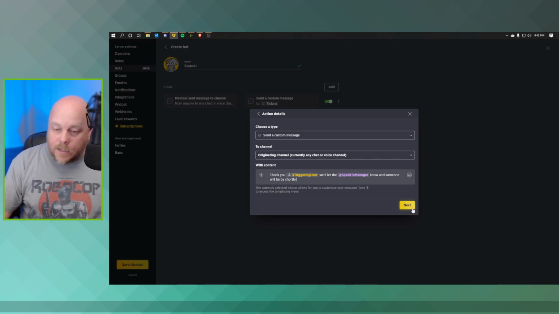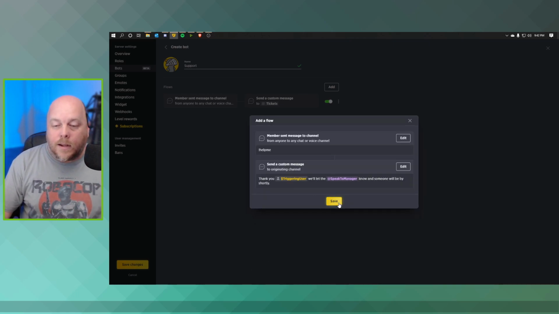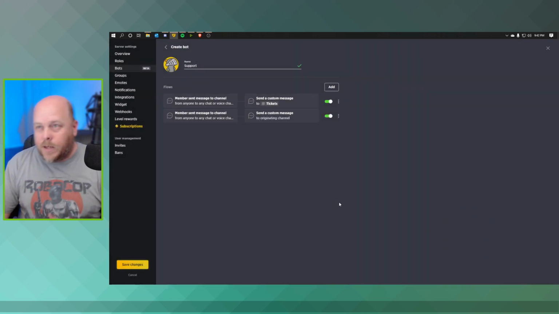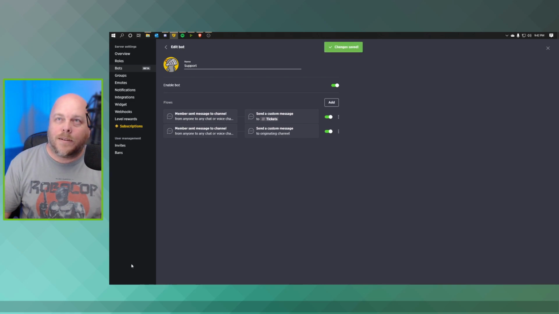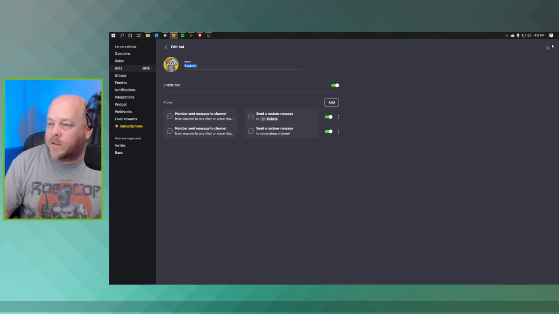And then go ahead, click on next, and then hit save. Now, before you do anything else, go ahead and hit save changes here on the bottom left. So that means all the work you've done is now saved in a support bot. So let's go ahead and test this out, shall we?